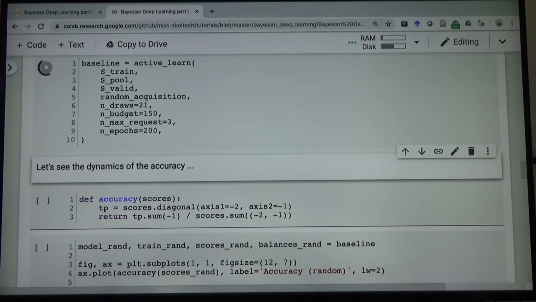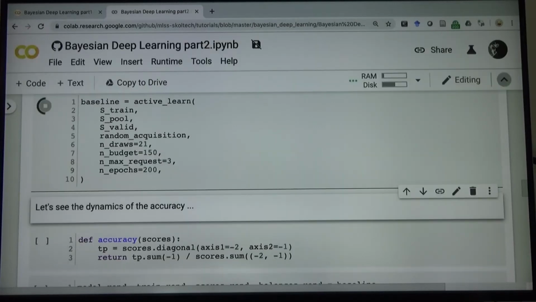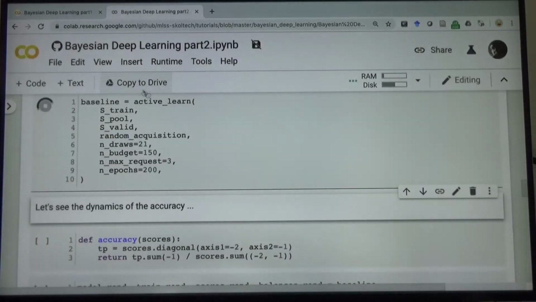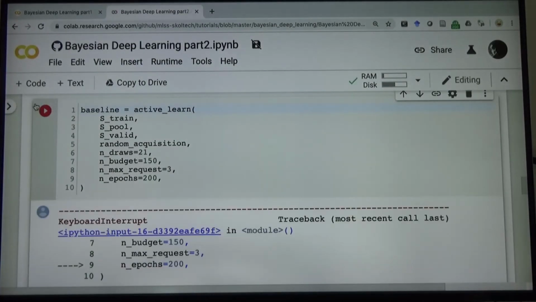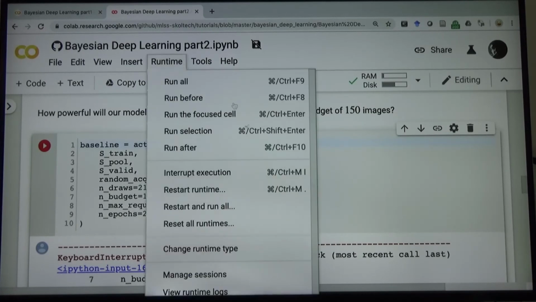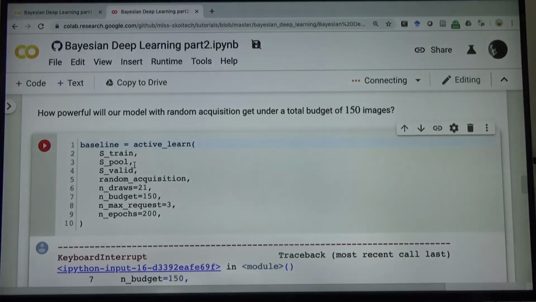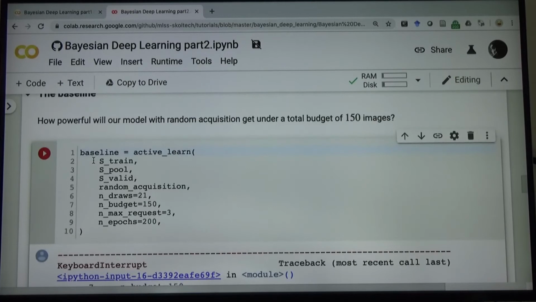Am I using GPU? Let's have a look. Runtime, change runtime type. Oh, of course I'm not using GPU. Thankfully, we can restart runtime, use GPU. It would have taken a prohibitively long time running it on CPU because convolutions on CPU are much slower.